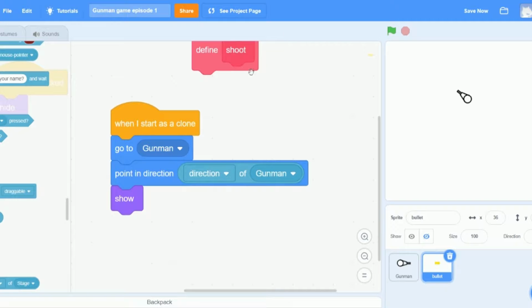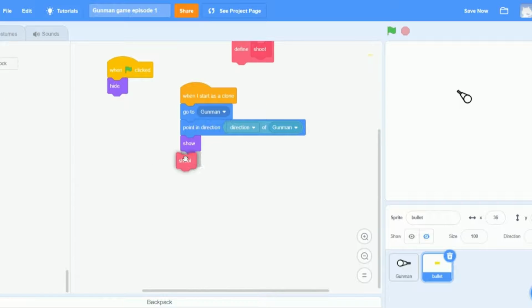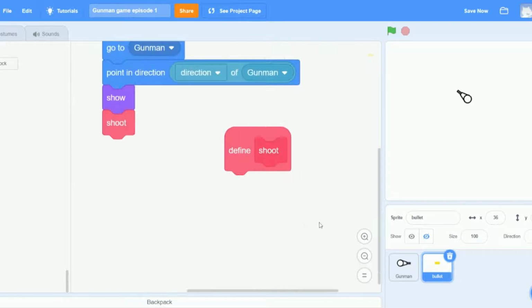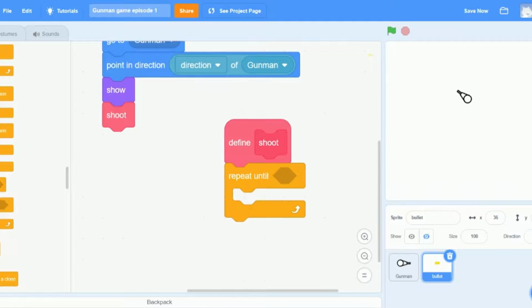So it is pointing in the direction of the gunman when it spawns. As you can see, we can change the direction of the bullet and we can use it to make a circle. That's pretty cool. So when this happens, we can put shoot in it. Now we'll define shoot. What is shoot?